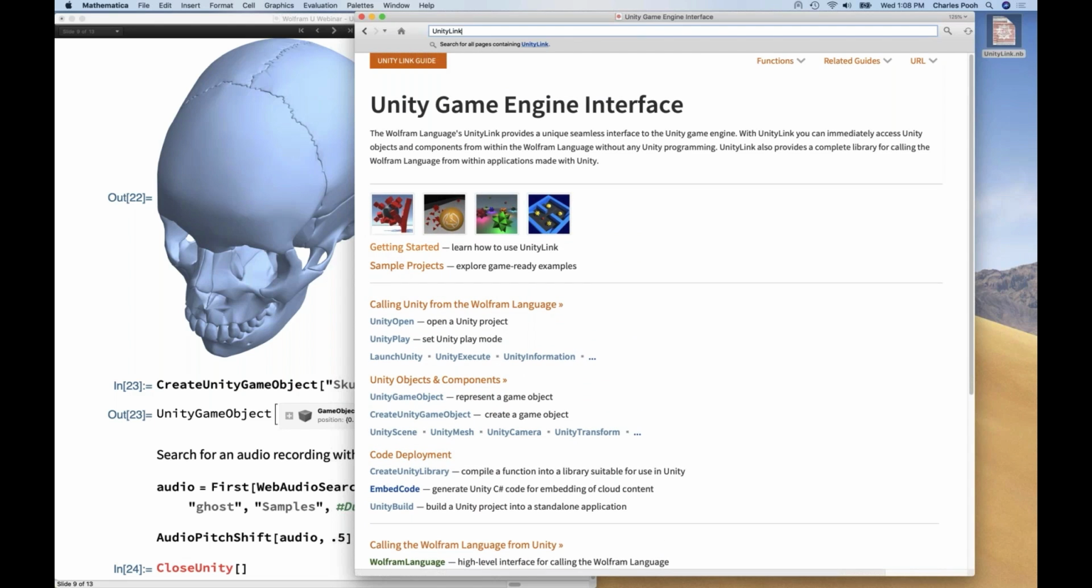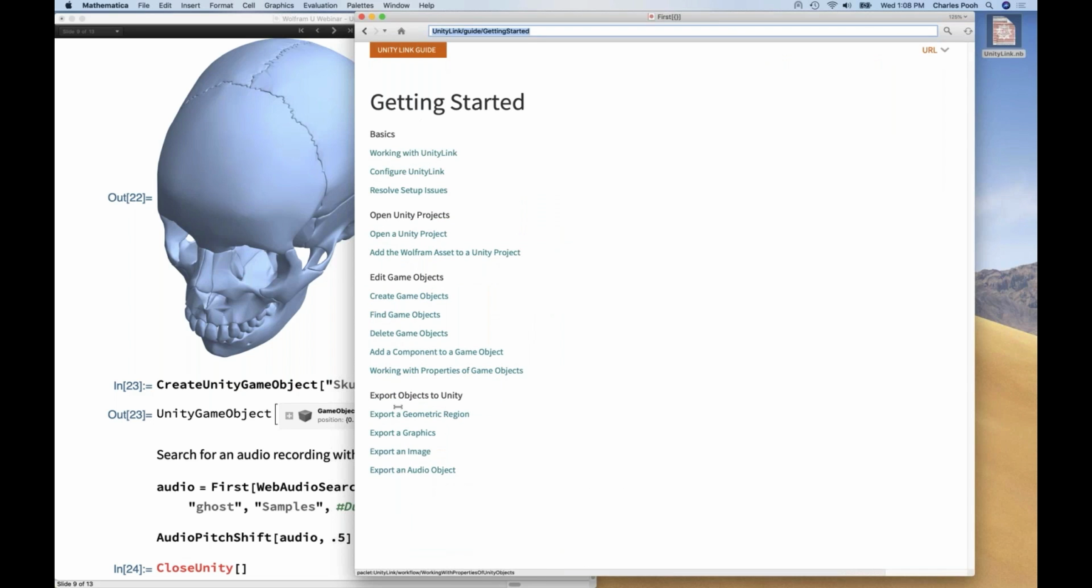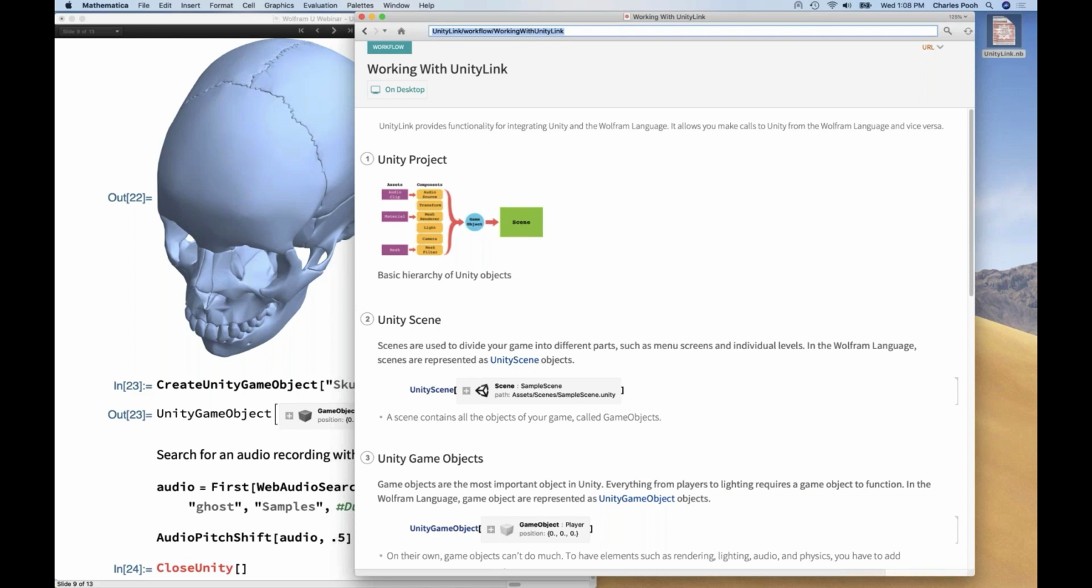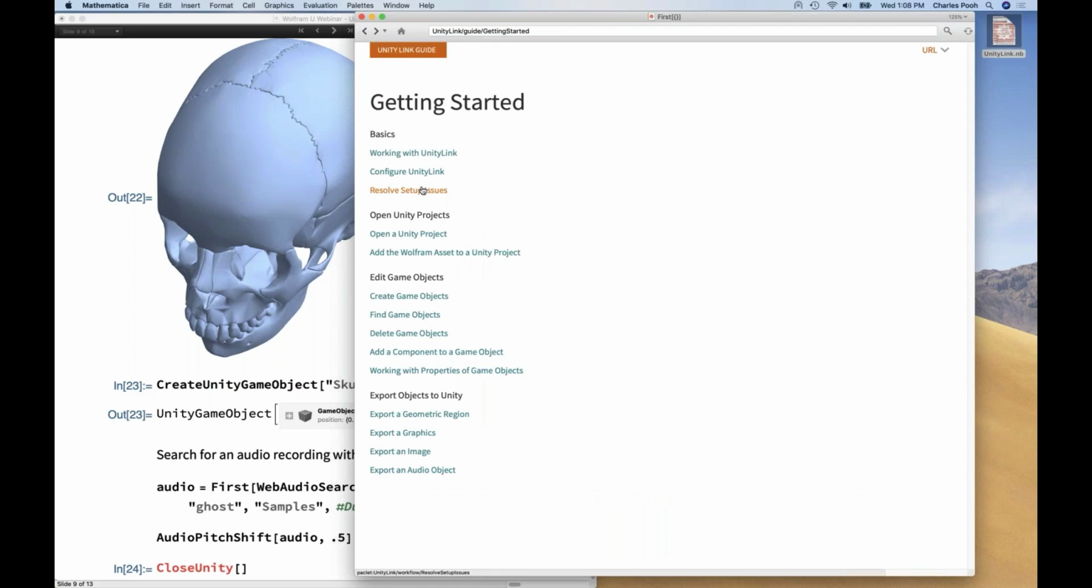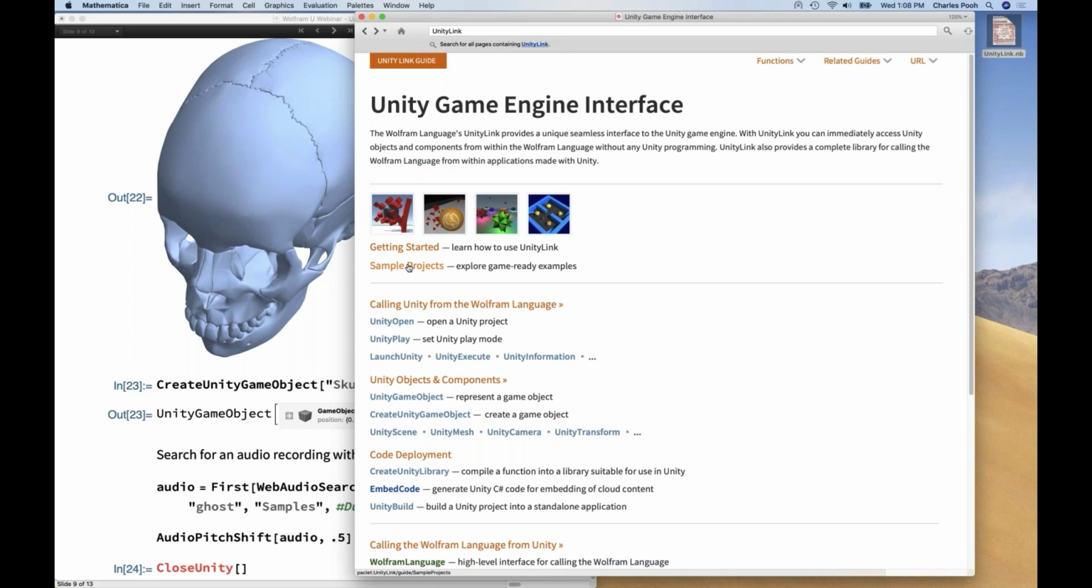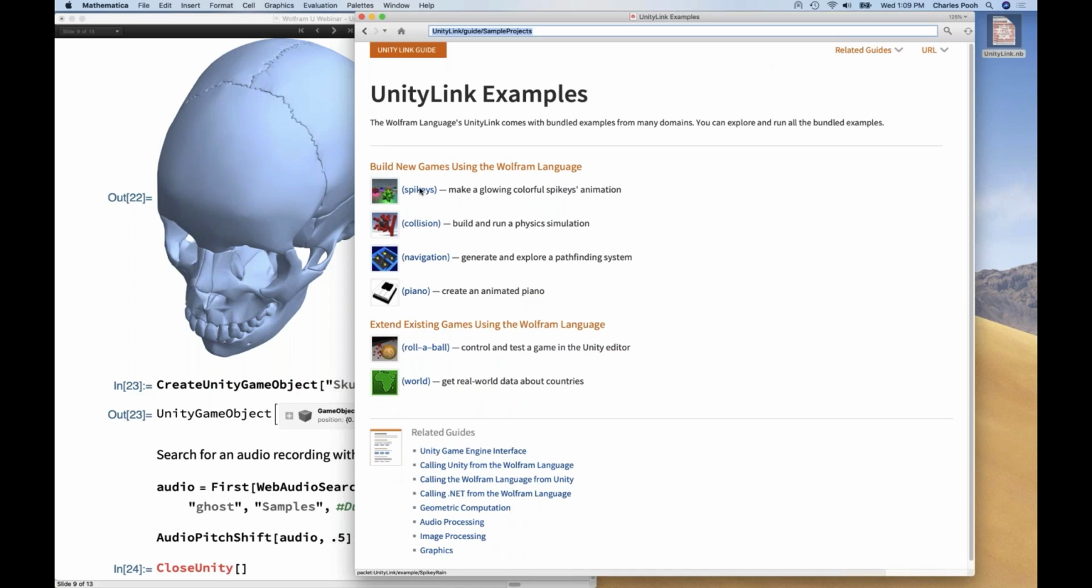At the beginning here, you see that we have a set of sample projects, but also some pages and information to help you start with Unity. There is first the basics of how Unity works, which is that mental map I showed you earlier. You can also resolve issues and see how to create game objects and such. So this is a good source for you if you want to start to play with the two engines, Unity and the Wolfram language. So let's go to this concrete example, which is the Spiky.